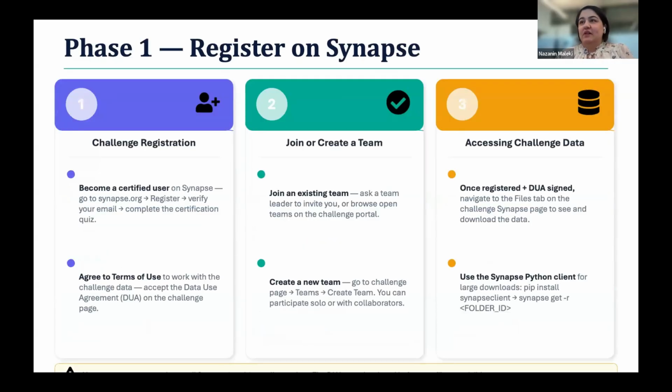So we're in phase one. I'll be walking you through step by step, so feel free to stop me at any time. I want to make sure that at the end, all of you have access to the dataset. So we'll be going very slowly, and feel free to unmute and stop me. For the first part, we need to register for the challenge. But to be able to register, you need to become a certified user, which requires creating an account on Synapse.